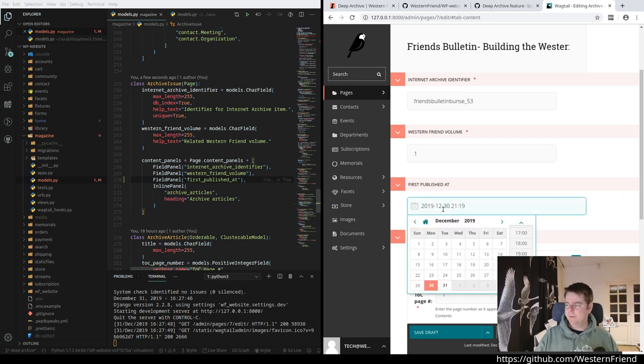There we go. So this will allow us to essentially say when this was published. Oh, this problem again. Some of these are going back to 1929. And the Wagtail default calendar widget doesn't let you specify dates prior to 1950. So I had to use a different widget.